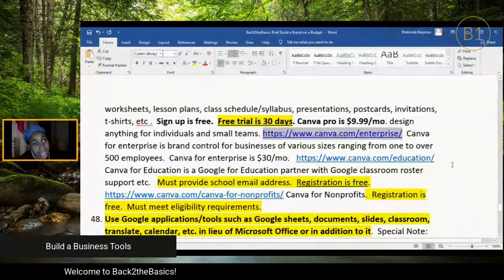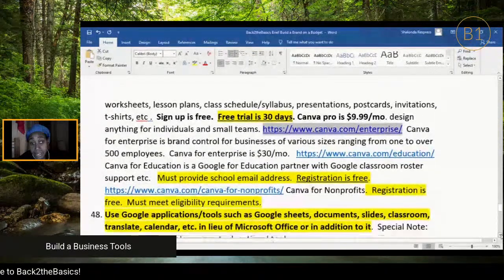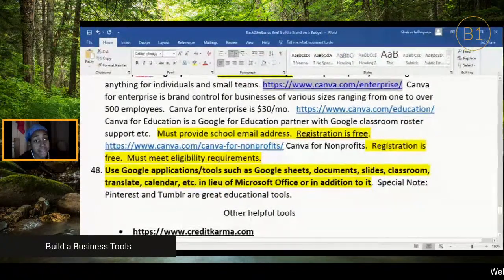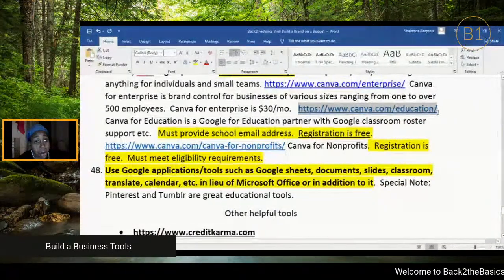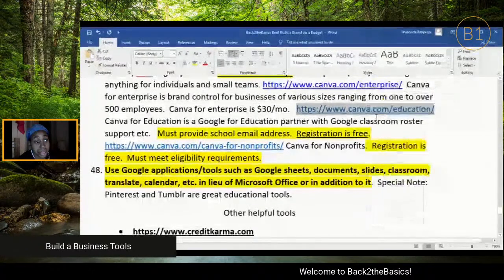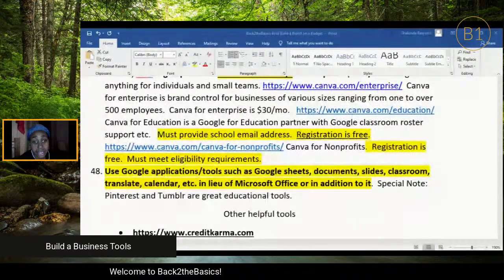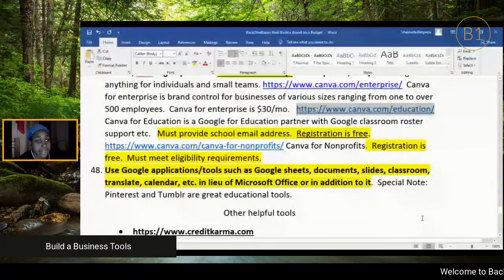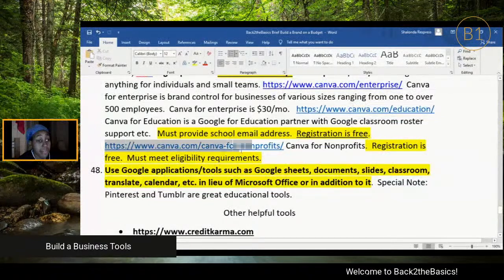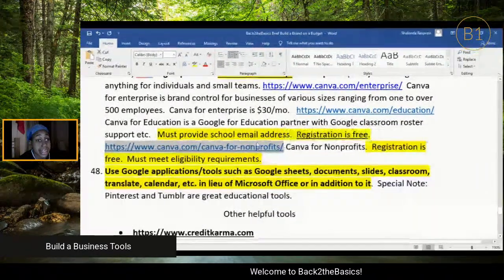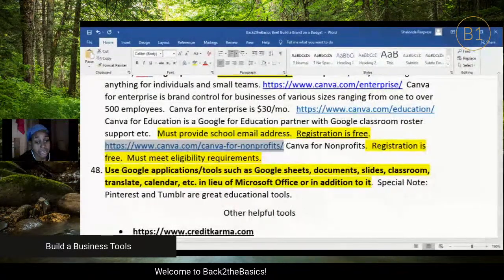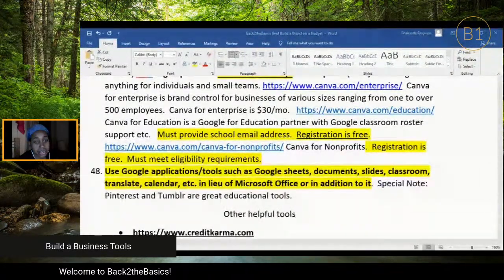Okay. And Canva Education, again, just make sure you have a school email address. Registration is free. They are a partner with Google Classroom. And there's also Canva for nonprofit. I'm going to continue to drop these links. There we go. There was a little bit of a delay. Registration is free for the nonprofit organizations. However, you have to meet the eligibility requirements. So just make sure that you meet the requirements.